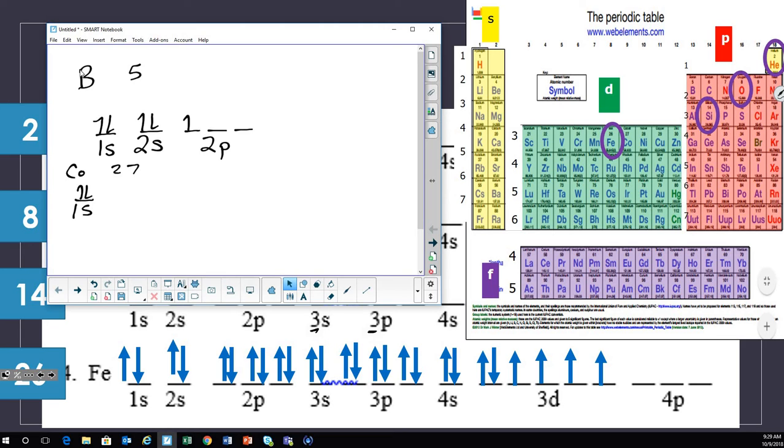Okay, so what's the next room or orbit we hit? 2s, good. And how many orbits does 2s have? Any s? 1. That's why we put s equals 1 at the top. So we're now at lithium. We're going to go lithium and beryllium. Lithium, 1 up. Beryllium, 1 down.